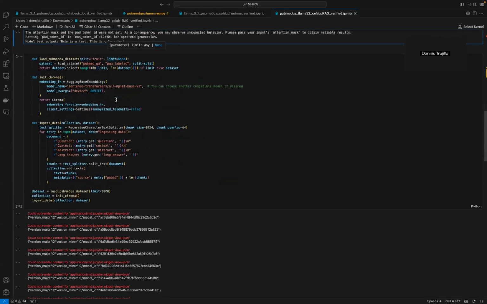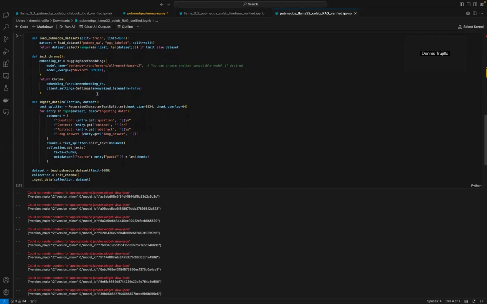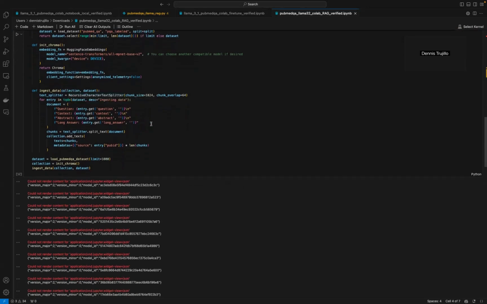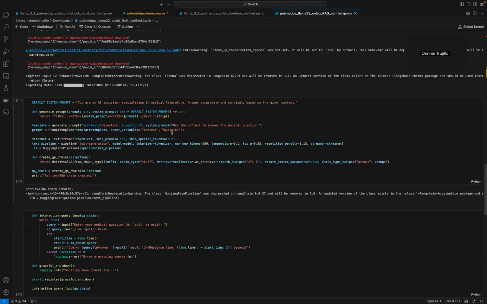So once we've loaded the model, we can load the data set. We're utilizing the Chroma vector DB, which is basically a database which stores the embedded representation of the PubMed QA information. And we're initializing the ChromaDB and ingesting data within it. So we're taking all of the data from PubMed QA, we're vectorizing it, and then we're storing it in the ChromaDB. Answer accurately and concisely based on the given context.